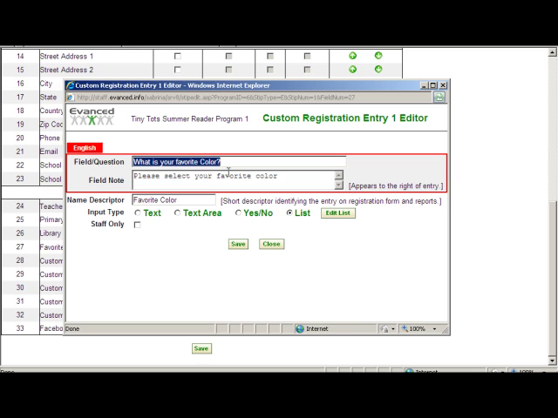So in this field, my field question is, what is your favorite color? My field note is, please select your favorite color, and then the name descriptor would be favorite color. My input type is list, and that means it's going to list assorted different colors. Other options that you could have selected other than list, such as yes, no.